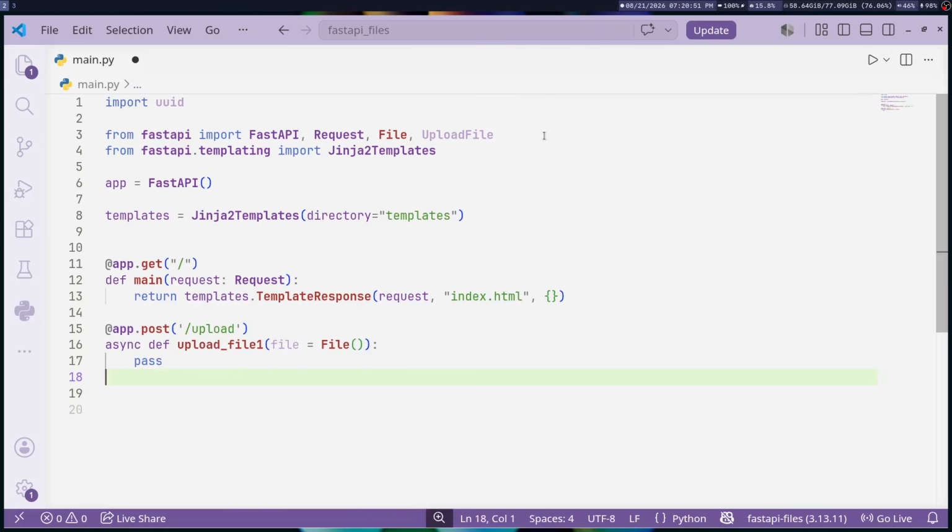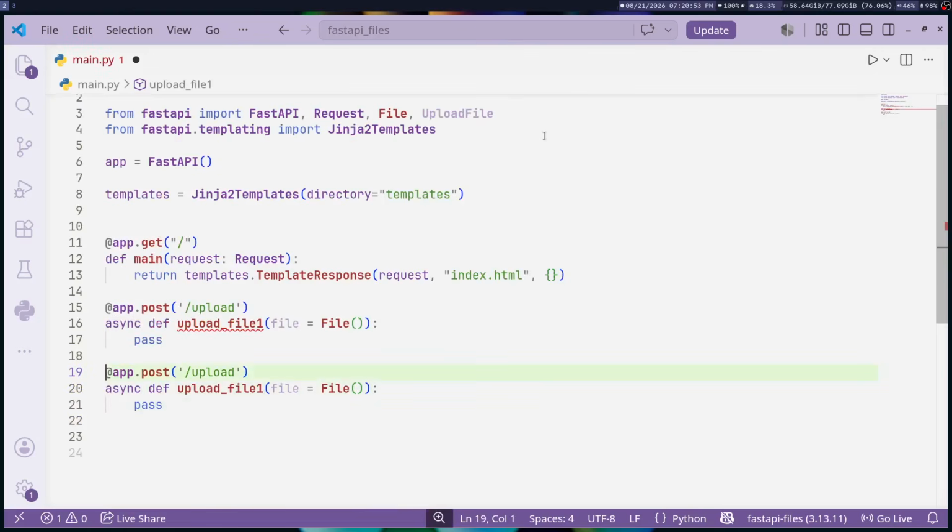So I'm also going to have another function here, which I'm going to call /upload, and then upload2, and then I'll also rename the route handler to be upload_file2. Now, instead of this being a call to the File function, it's going to be an object of type UploadFile, because this is a class and it's not a function.